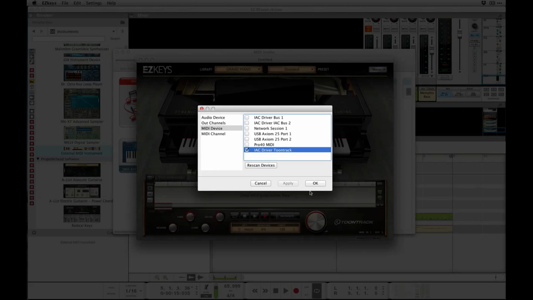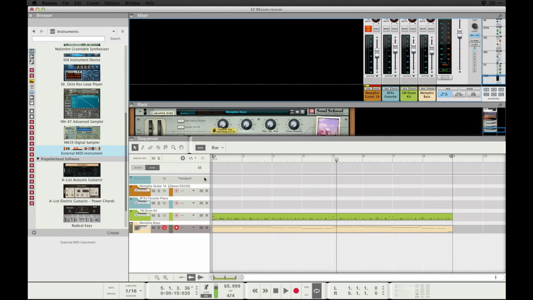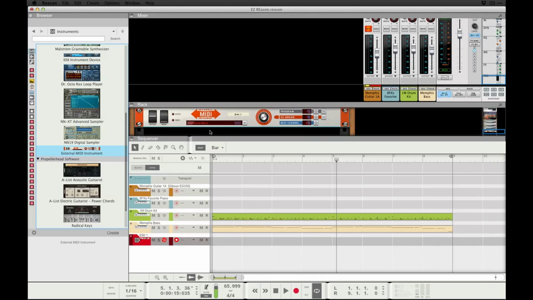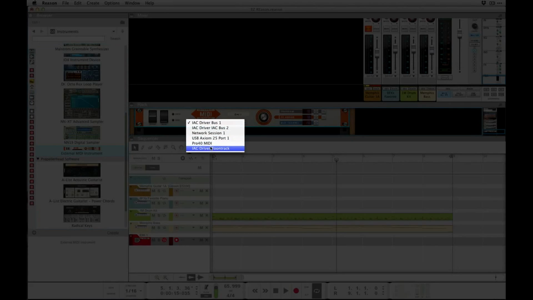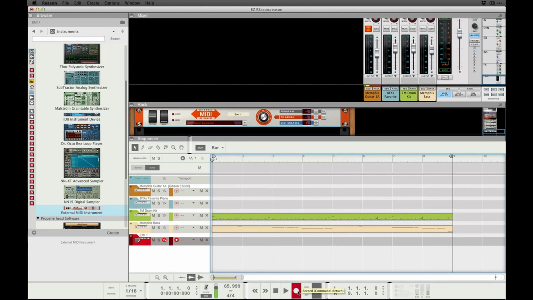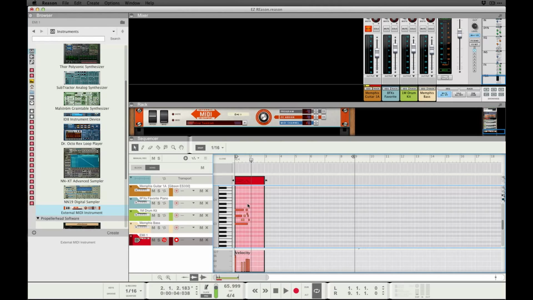And then we go into Reason and we grab an external MIDI instrument from the instrument list here. And again, there's TuneTrack. Okay, so I'm basically recording the MIDI here, and it's playing from the Easy Keys software.